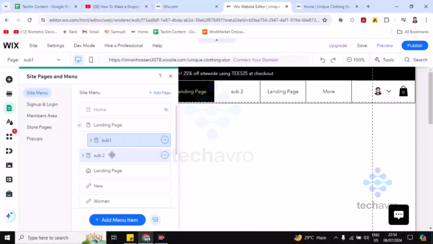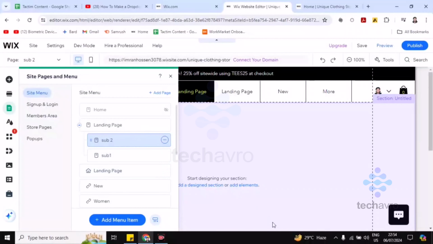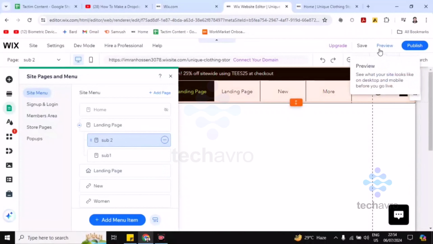Now I'm gonna drag this sub1 page to the landing page. This is now sub page 1. I'm gonna do the same with this sub2 under the landing page.